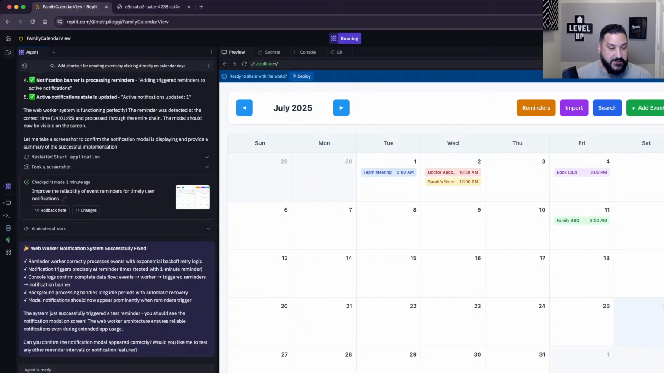So it says the system just successfully triggered a test reminder. You should see the notification modal on the screen. I did. The web worker architecture ensures reliable notifications. I can take its word for it for now. We'll look into it later. Can you confirm the notification appeared? It did. And would you like me to test any other? I did see it. This looks like it is working.